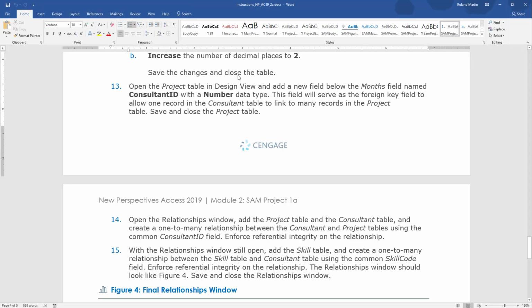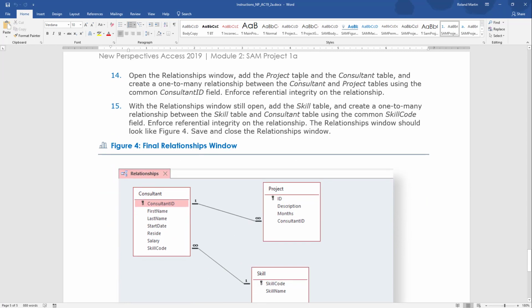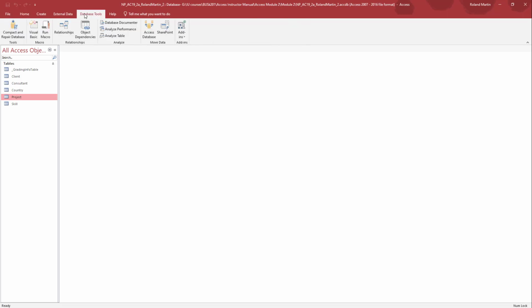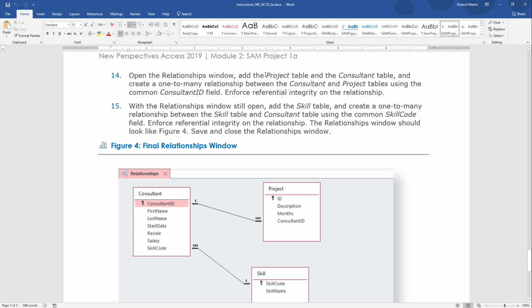Now we are ready for step 14. We're going to open up our relationships window. So let's go ahead and do that now. So that is our data tools tab here. Relationships group, relationships. Now you see that we have our relationships window open. We are going to add the project table and the consultant table. All right, let's do that now.